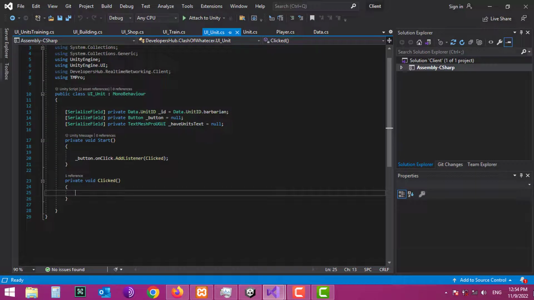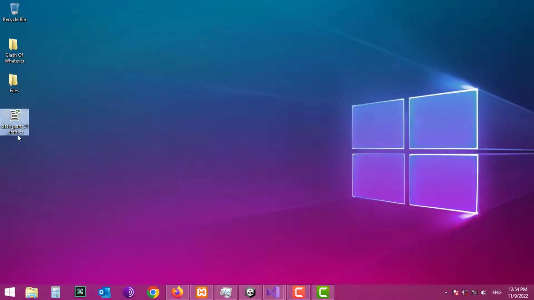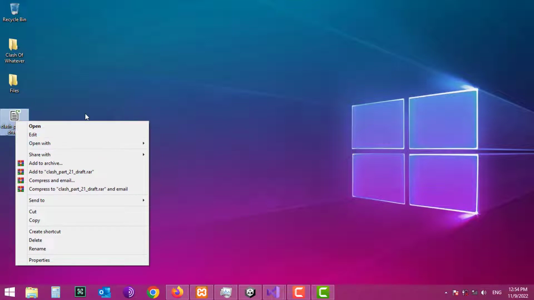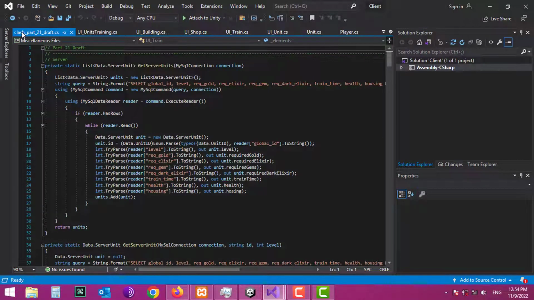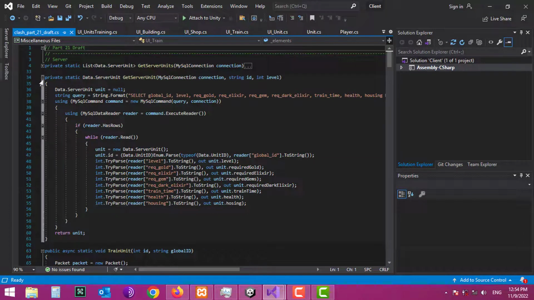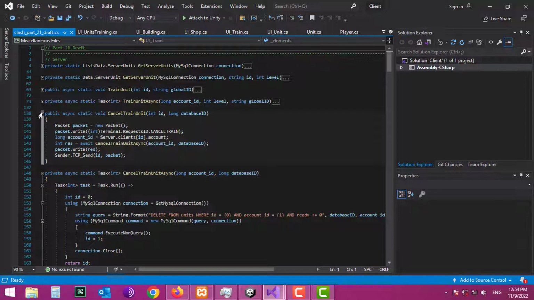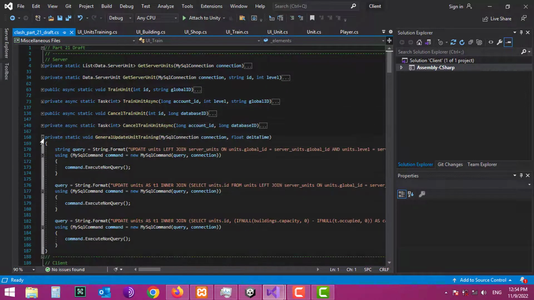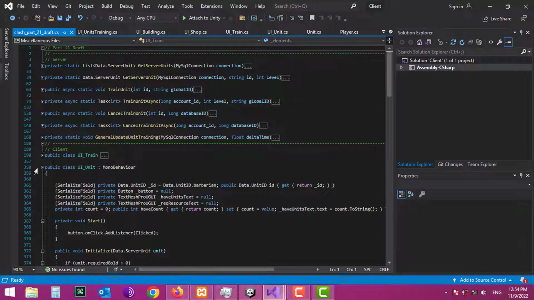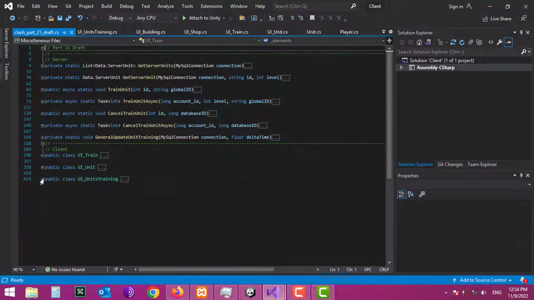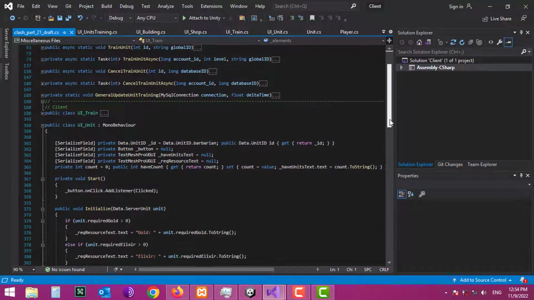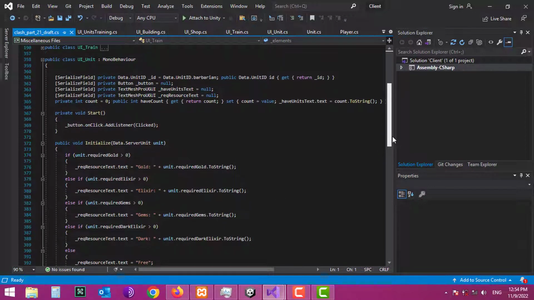So let me go to my desktop. Here I have prepared a script, so let me open that. Here it is, Clash Part 21 draft. So I'm going to be using these codes, and every time I am going to just copy and paste this code and explain what they do, of course. So let's start by UI unit. So I'm going to open this. This is a code I've already written.